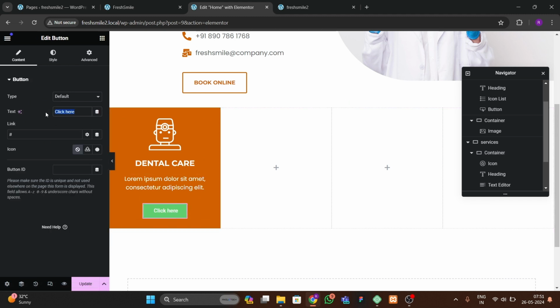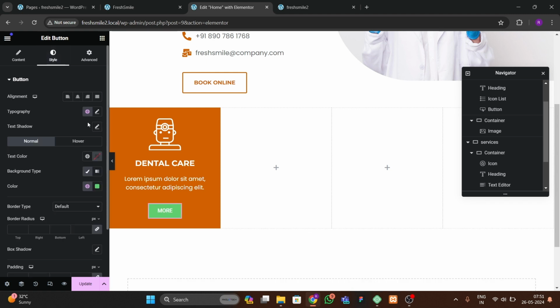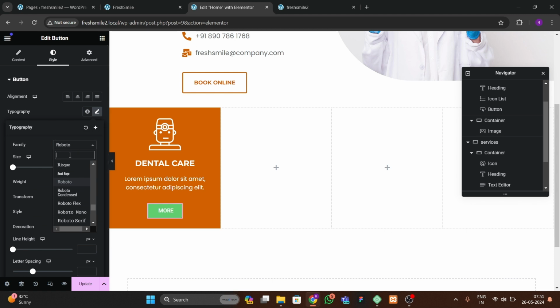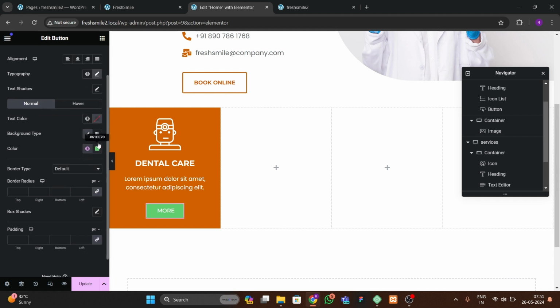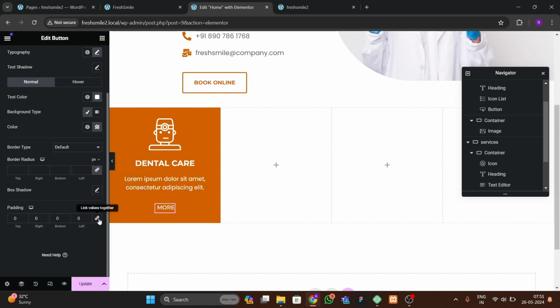Here we have to just write more. Go to the styles option, and here we're going to choose the Montserrat font. After that we have to make it white. Okay, for this we're going to remove this by making it transparent, and also we're going to remove the padding.